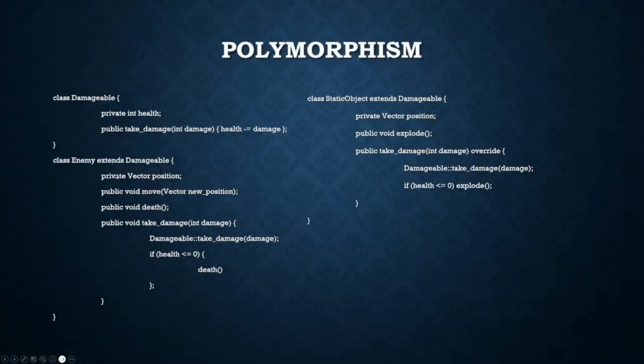And then an enemy, which is actually a character, might extend the damageable class. We might have position and the ability to move and die and take damage. And that might override take damage. Here, the take damage method is more than just this. We're overriding it and doing some additional stuff. So we're checking, is health less than or equal to 0? And if it is, then we do the death thing.